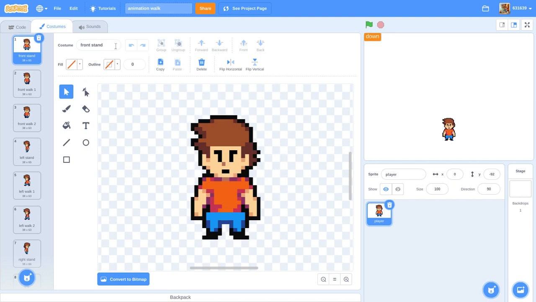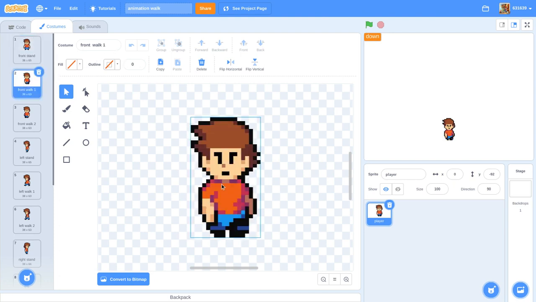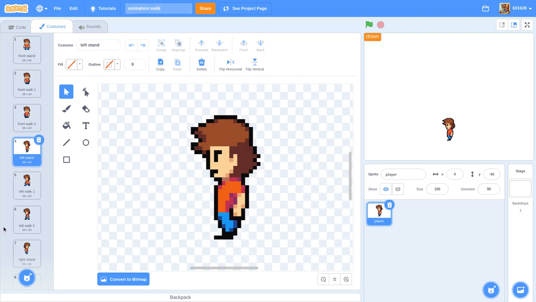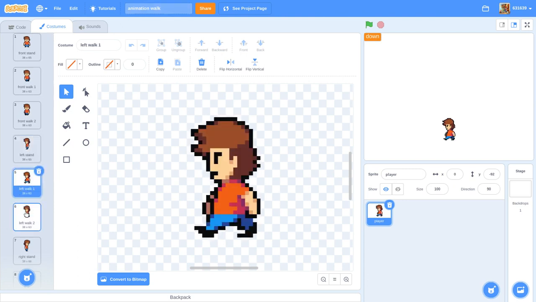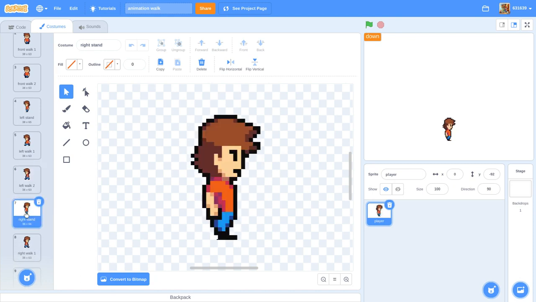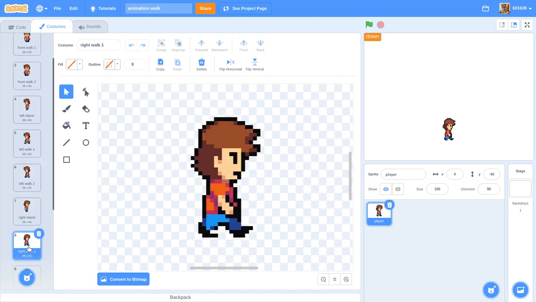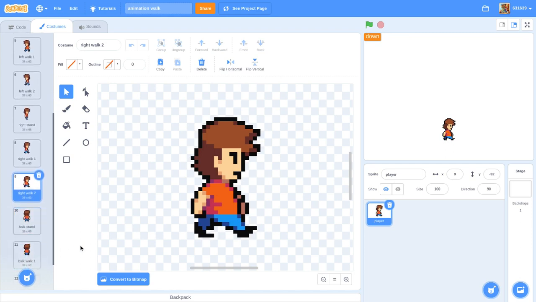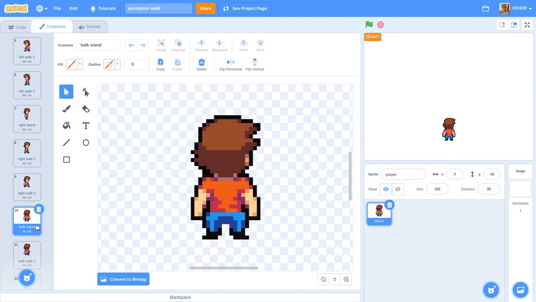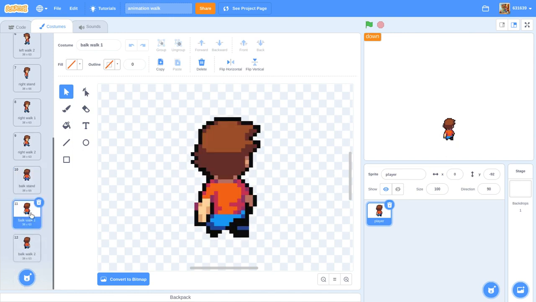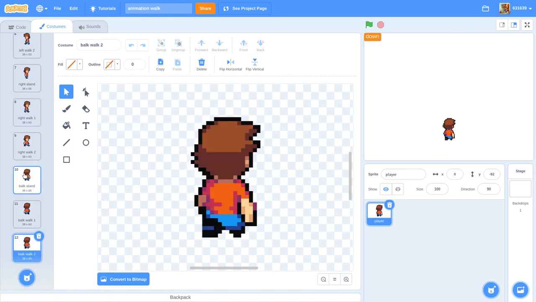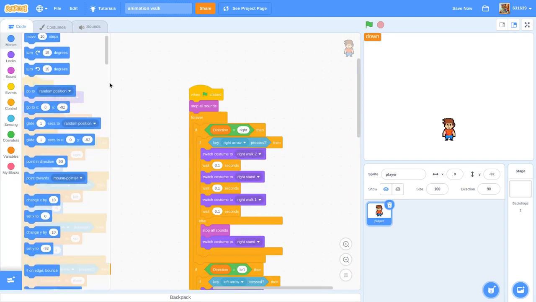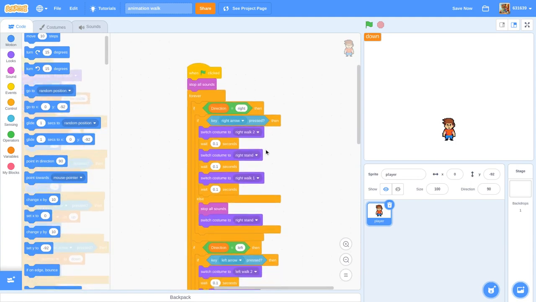So it says front stand, front walk 1, front walk 2, then left stand, left walk 1, left walk 2, right stand, right walk 1, right walk 2, and back stand, back walk 1, back walk 2. So let's head back over there. That is all here, but in order.